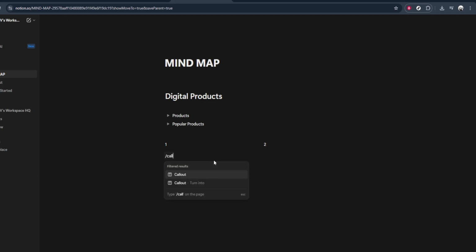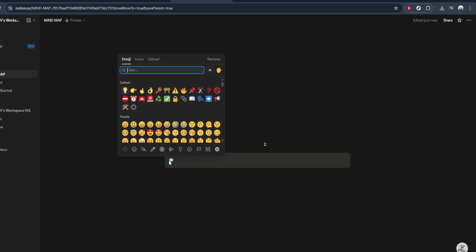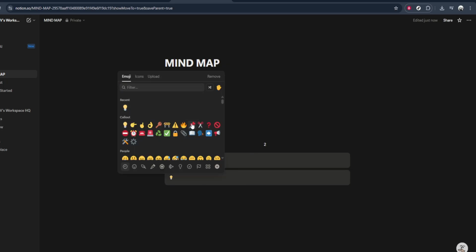Further enrich your mind map by incorporating callouts. Type /callout and select this block. Callouts add emphasis to specific parts of your content, enabling key ideas or action points to stand out. They are perfect for highlights or important notes.